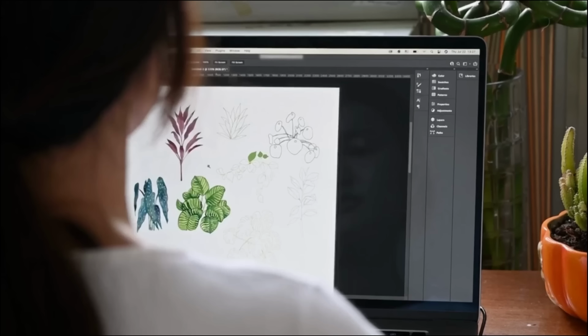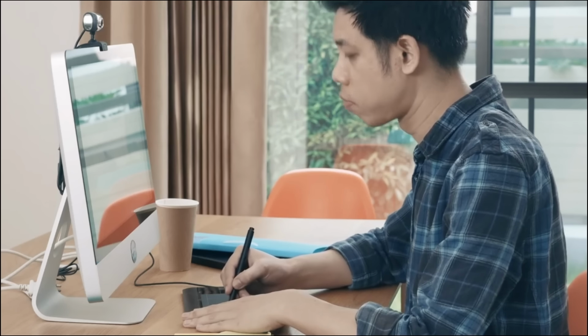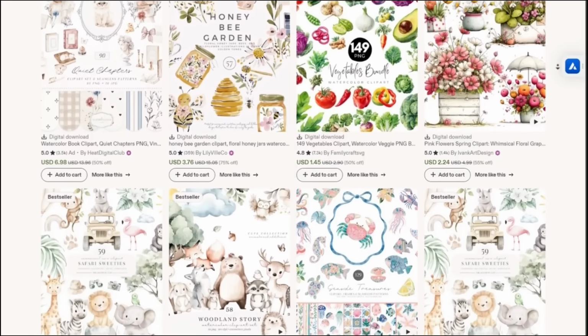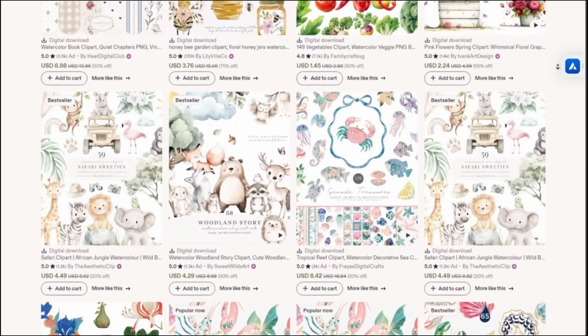Before we open Lovart, let's talk about the real problem Etsy clip art sellers face. You may have a beautiful clip art set, but if the listing image doesn't catch attention, the buyer may never click to see what's inside. And this is where many sellers struggle. They create the product design randomly, upload a basic preview image, and hope it works. But Etsy is a visual marketplace. Buyers are scrolling through many listings at once, so your thumbnail needs to quickly communicate what the product is, what style it has, and why it looks worth clicking.